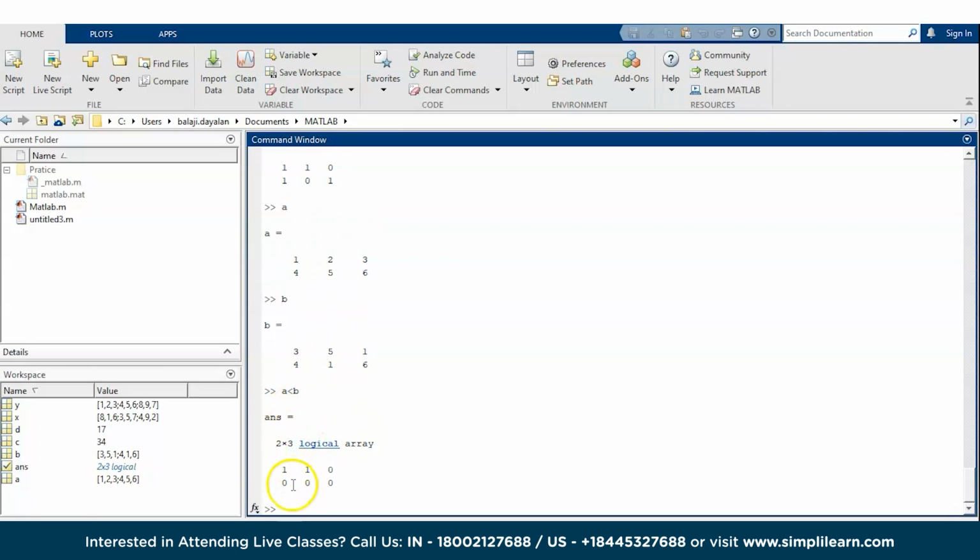In the case of A less than B, it will only check if the value of the element in A is less than the value of the element in B. If it is true, it will print 1. If not, it will print 0.